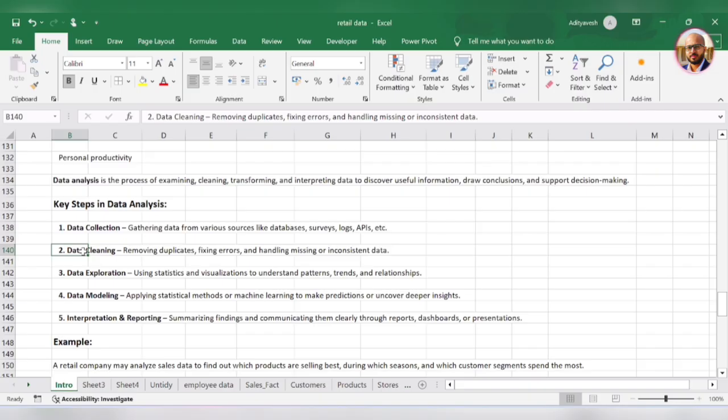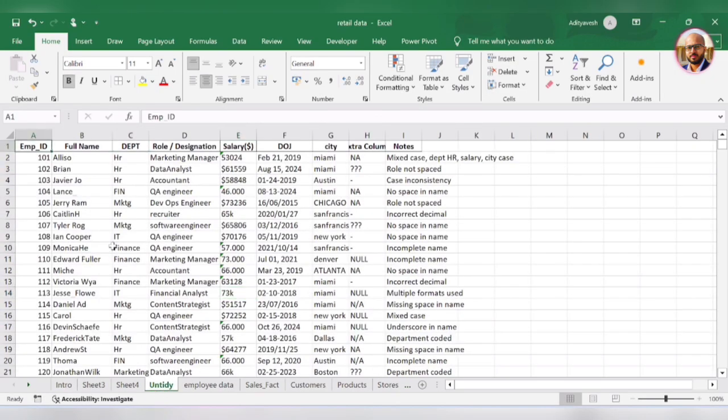You have to see whether there are missing values or not. You have to see whether the data is inconsistent or not. You have to see whether duplicate values or errors are there in it. Suppose I show you this data available here.